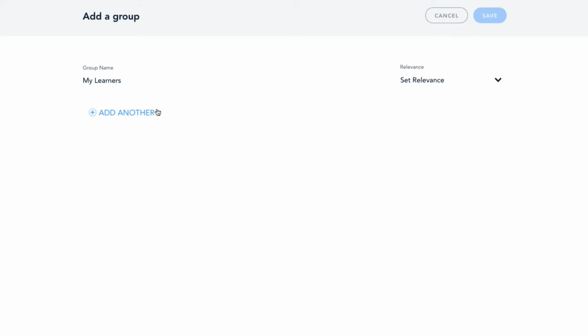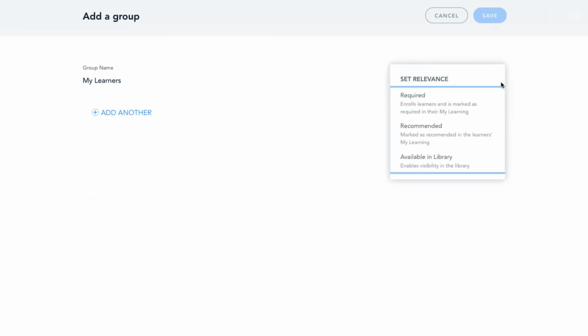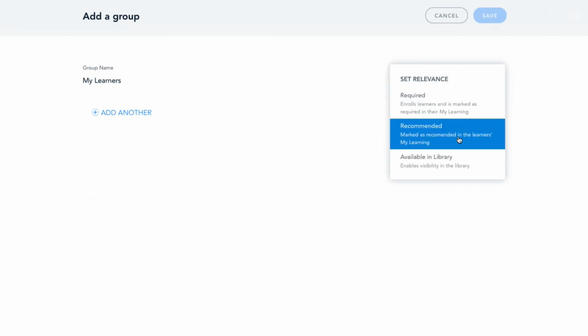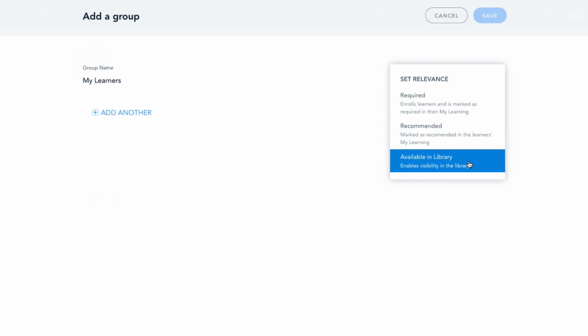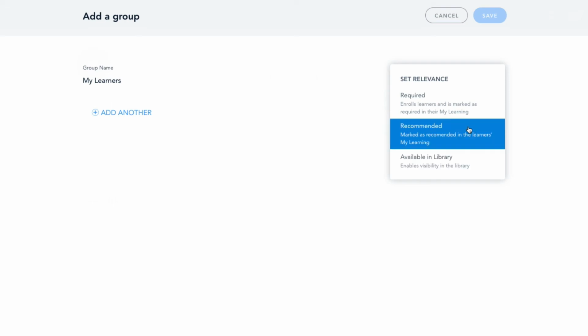Once the My Learners group is selected, you will need to set the relevance for this course. You can choose between required and recommended. There is a third option to make the course available in library, but we ask that you avoid using this option since most of the courses are already available in the library.